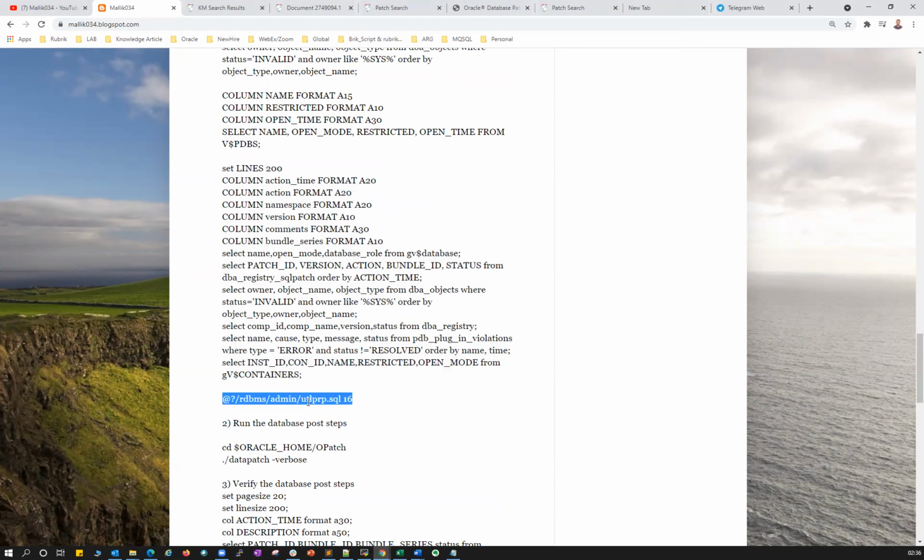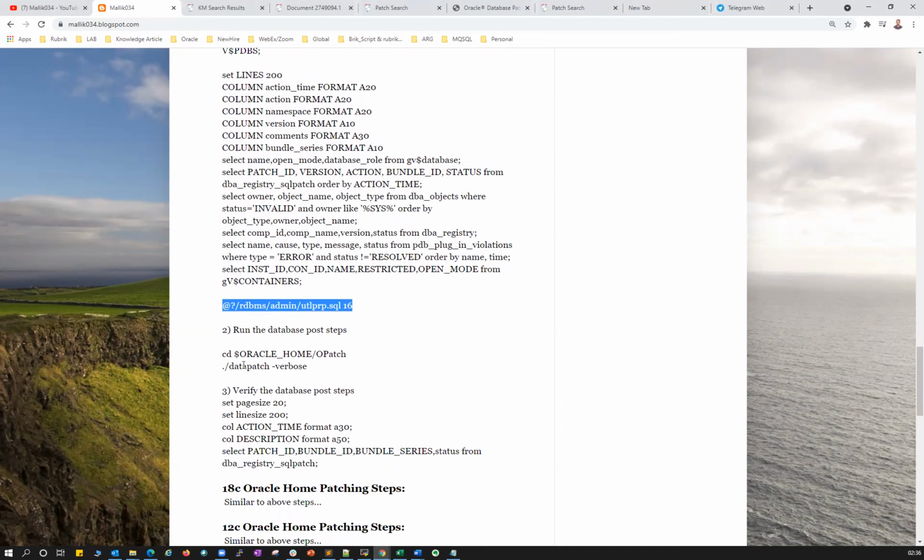I don't need to run this util because I don't have any invalid object. If you have invalid objects before the patching, make sure that you run the util and compile them. Right now, directly apply the data patch.